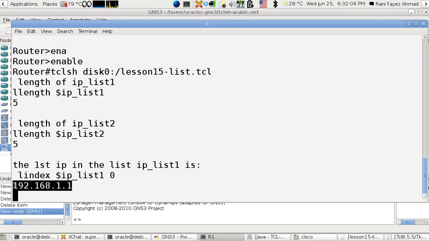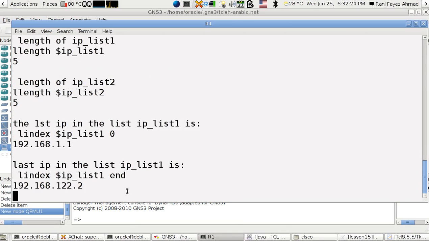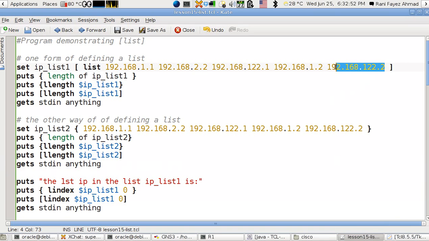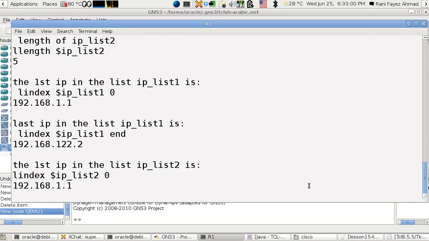So the first one is 192.168.1.1. If we look back at the list here, this is the first element, and of course we used index 0. If we want to get the last item, we don't have to count them. We can use a special index named end, which refers to the last element in the list. If we look back at the list, this is the last one. The same thing works for IP list 2.